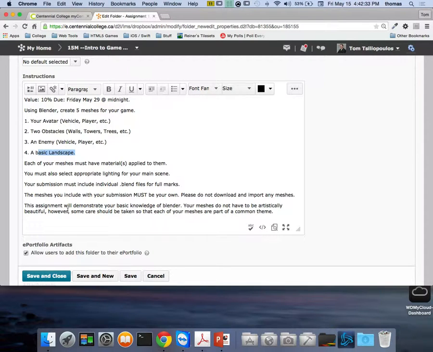Your meshes do not have to be artistically beautiful, so you're not an artist, right? However, care should be taken so that each of your meshes are part of a common theme. So if you're going to make a sci-fi game, don't add fantasy swords in there unless that's the kind of game you're making, right? So that's the kind of stuff I want you to make. I'm not asking you to make weapons, right? So I'm not saying, hey, make weapons, right? Because maybe weapons aren't part of your game.